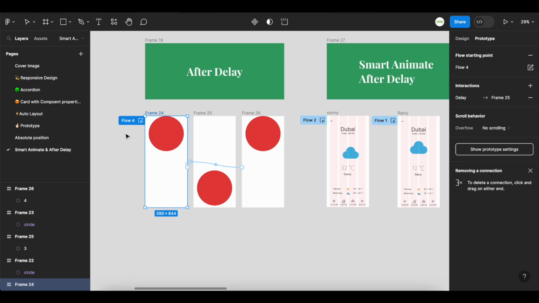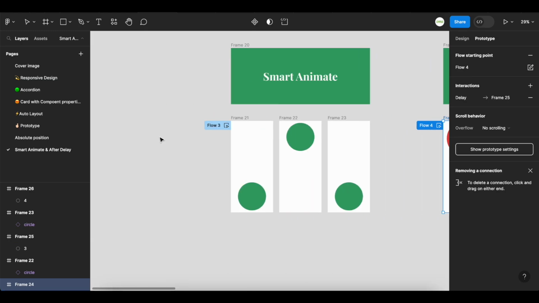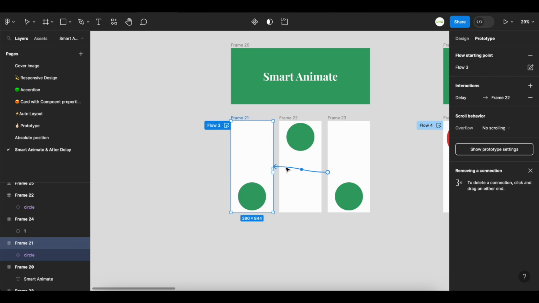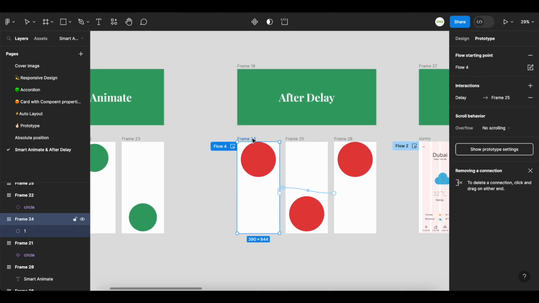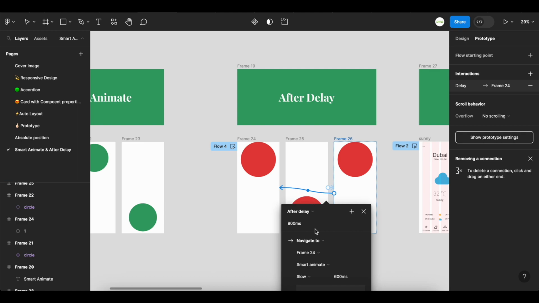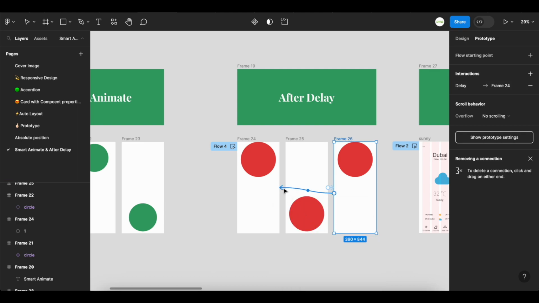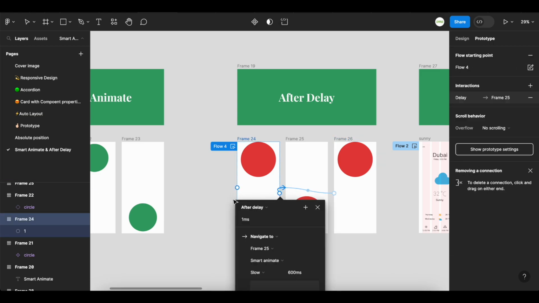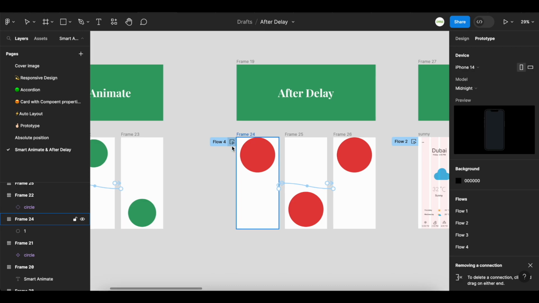to prototype, you can see. So I'm just going to present. We have just created everything using After Delay. We can create the bouncy effect. We have created exactly the same thing over here, so instead of 100 milliseconds, everything is 1 millisecond, you can see over here. So let's play the game.